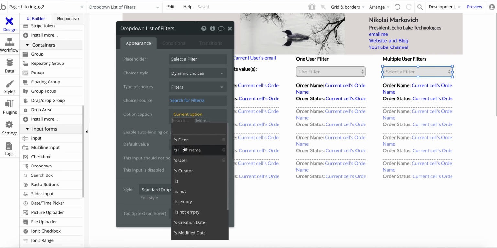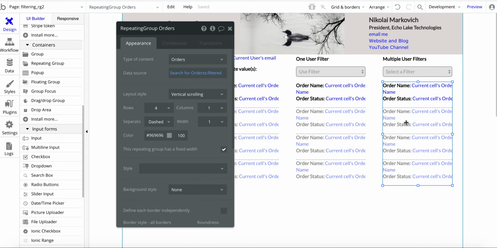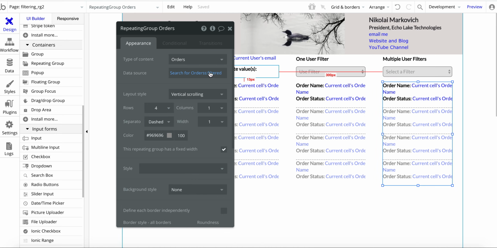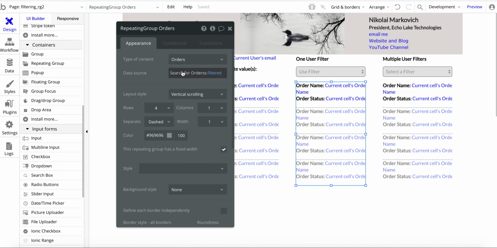And then current option is what comes up by default, and then the filter's name. So again, we have the filter, which is actually a list of the text fields, the criteria of the filter, if you will, and then the filter name, user, and so forth. So we want the filter name. And then next, moving on to the repeating group. Again, similar to this repeating group, we're looking for type of content orders. Same thing here. We're doing a search for orders. So this, so far, is similar to here. Search for orders, nothing has changed.